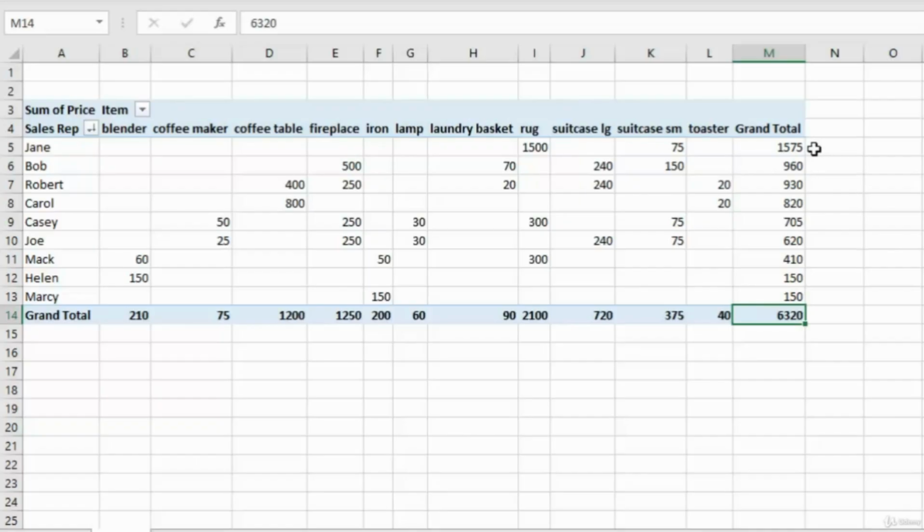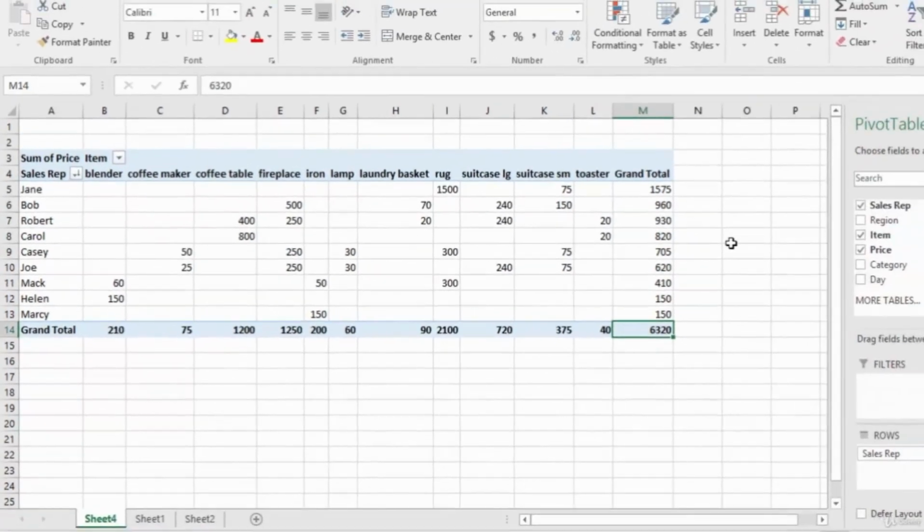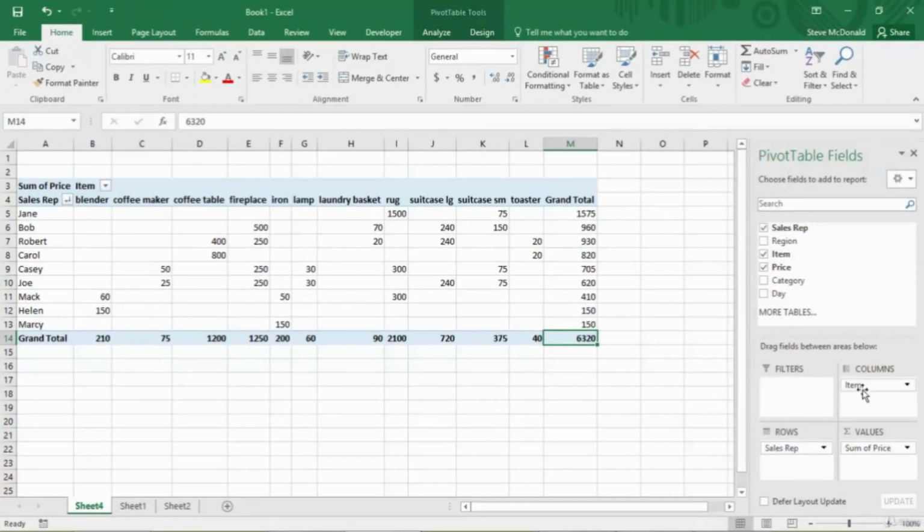So as a manager in the store, this might make you think that it's time to start selling more rugs, or maybe to train your other reps on how to sell rugs so that they can make more money for your store as well. So that's if we drag our items into the columns. Let's get rid of that one now.